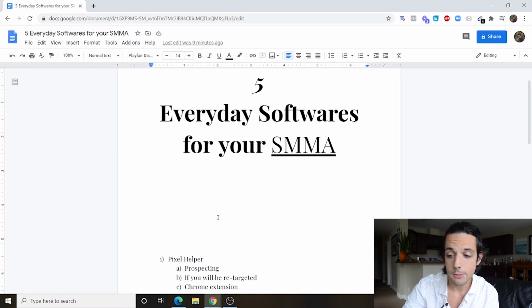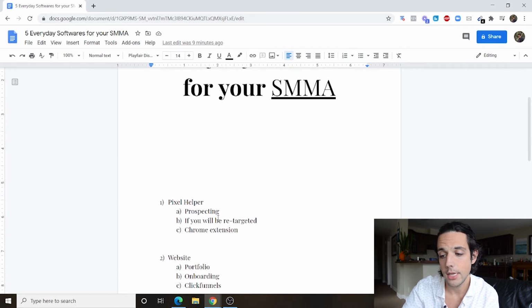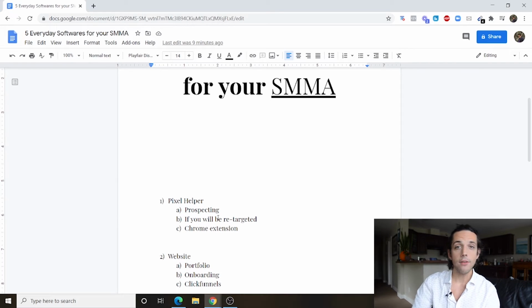So yeah, that's the Facebook Pixel Helper. And number 2 is having a website. Having a website is good for another couple of reasons. The first one being it's a portfolio, kind of like how an Instagram page is a photographer's portfolio. Your website is your agency's portfolio.